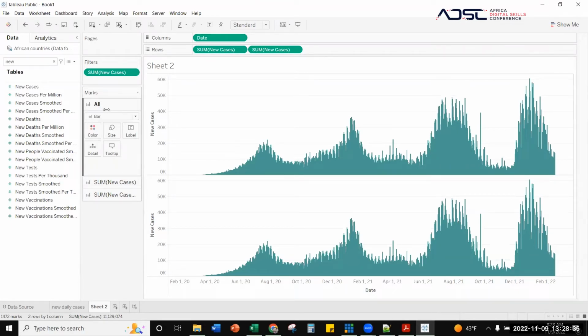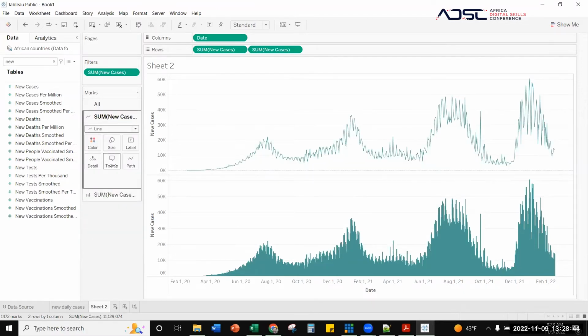So what I want to do is to go back here and say, chart, first of all, I want to change one of it to a line graph. So I go back here and change it to a line graph, and the top one changed to a line graph, which is looking cool.